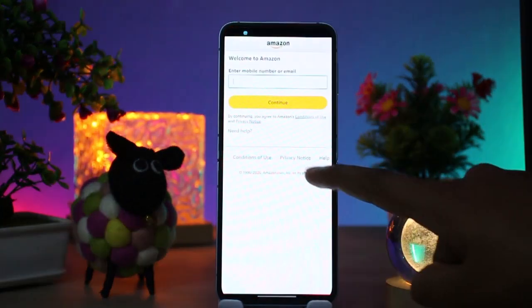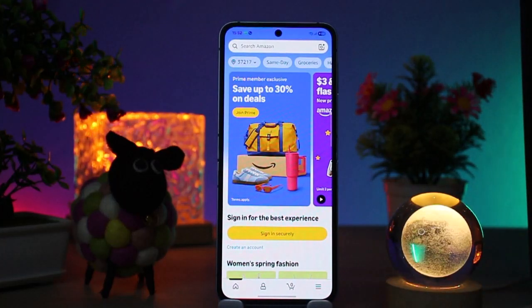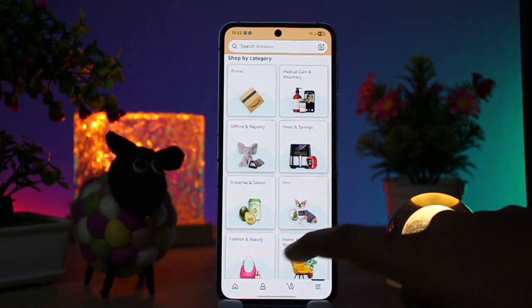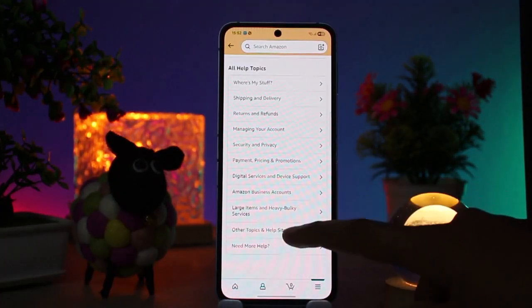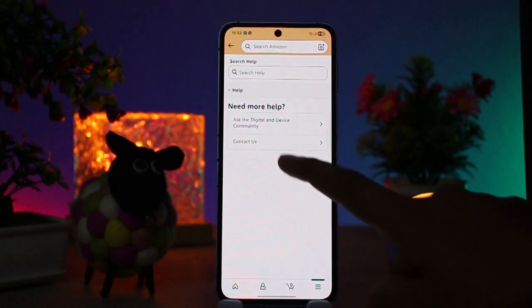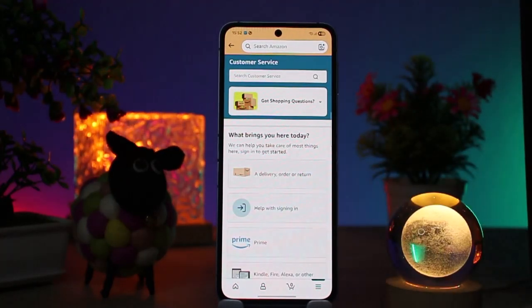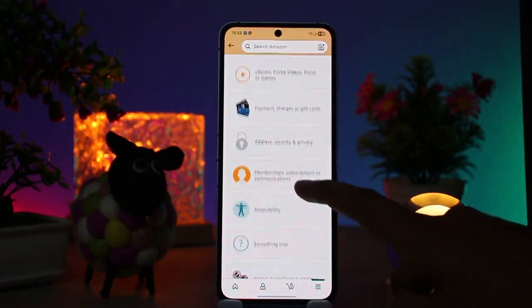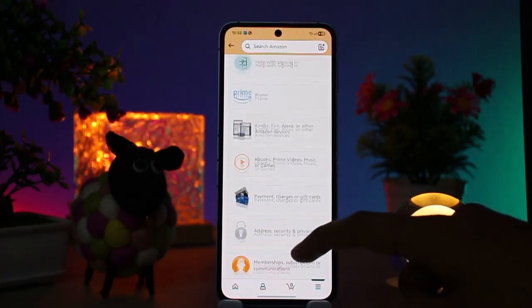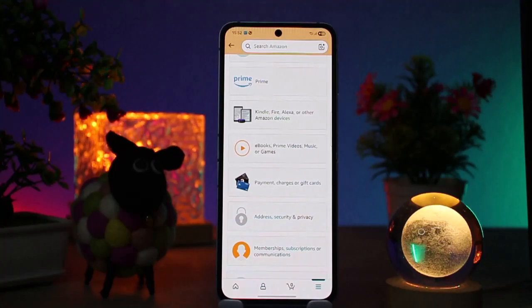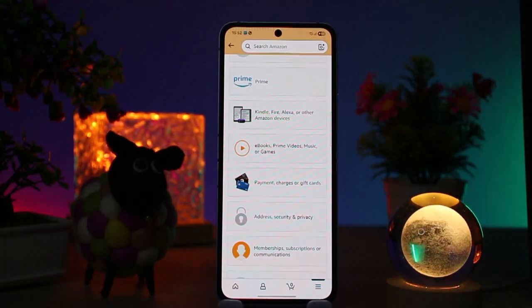And after doing all of it, if it still shows that your account is locked, then you just need to go to customer service of Amazon, scroll down, click on the option of need more help, and click on the option of contact us. By clicking on contact us, you'll see the option of chat or call. So simply tap on it, and from there you'll be able to talk with the customer service team, and they will help you to solve the problem of Amazon locked account.